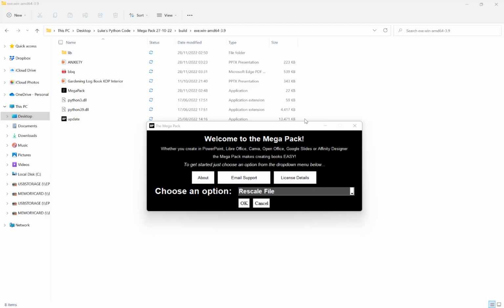In this video, I want to show you the Rescale File feature of the Megapack. What this will allow you to do is rescale or repurpose a PowerPoint, OpenOffice, or PDF file into a different size. For example, converting 8.5 inches by 11 inches into 6 by 9, or changing the fonts in there, and additionally changing the margins and the gutter margins.